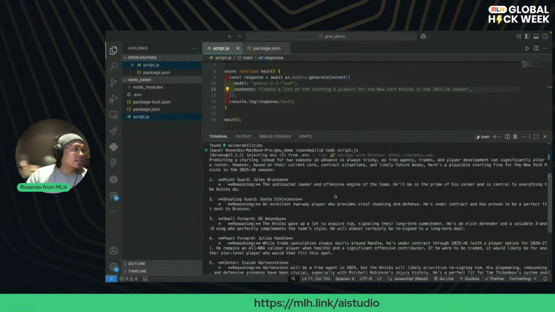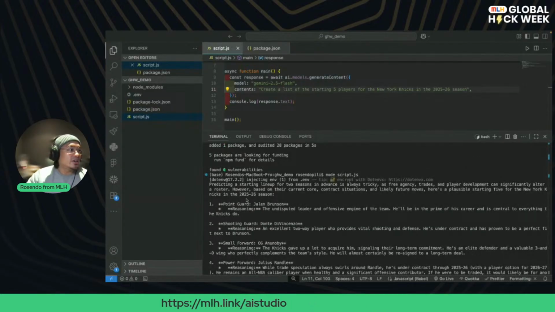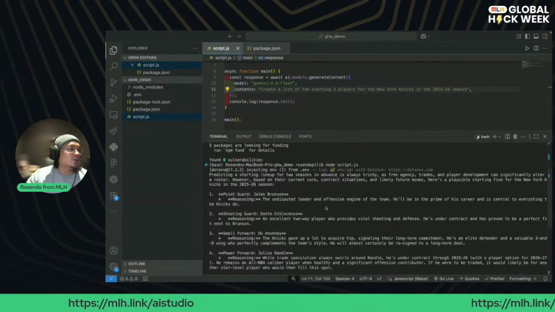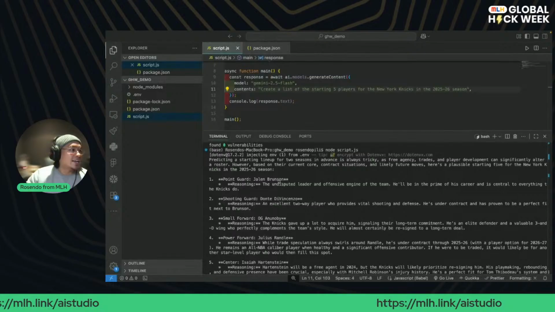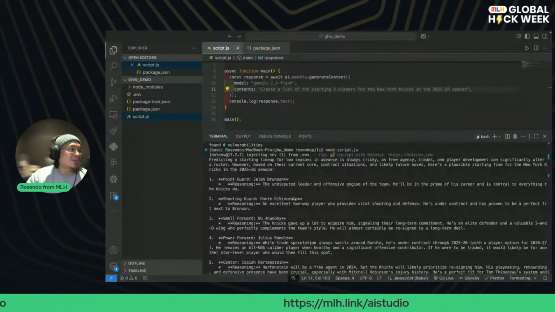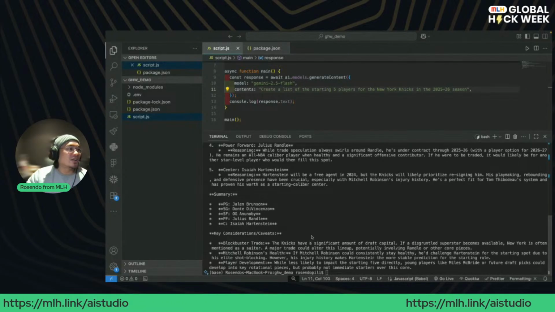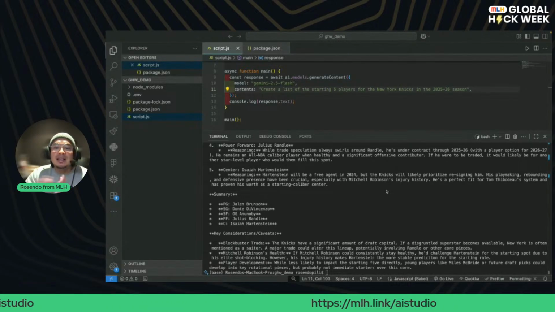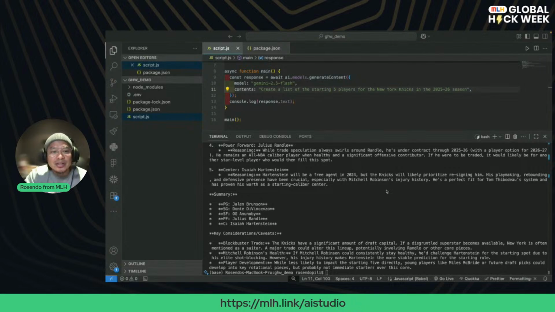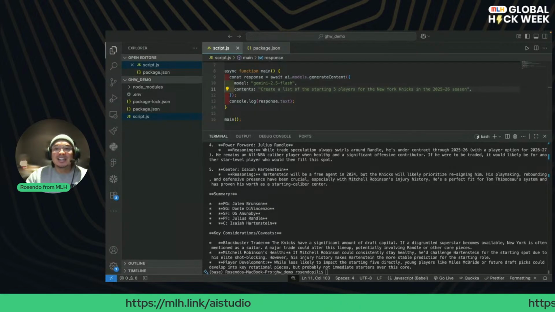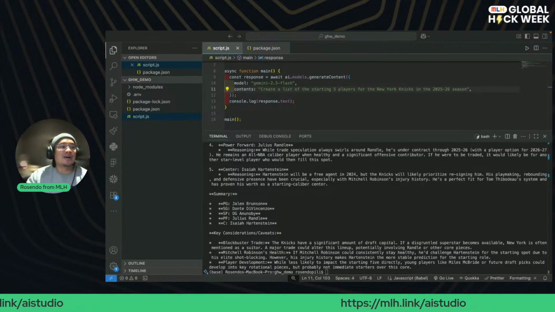All right, so it's given us a list, and as you can see here, for the 2025-26 season, it's telling us that Jalen Brunson was the starting point guard, Dante DiVincenzo is the starting shooting guard, OG Anunoby, Julius Randle, and Isaiah Hartenstein are all the starting 5. But the problem is these are not actually the current starting 5 for the New York Knicks. So for the folks out there that are saying, hey, this isn't right, this isn't what I was asking for.